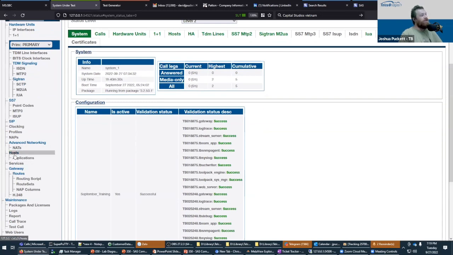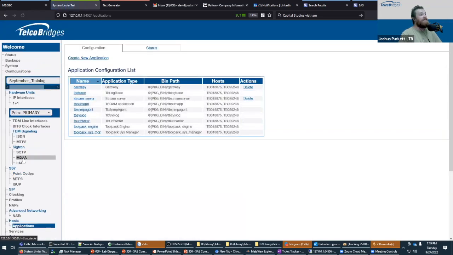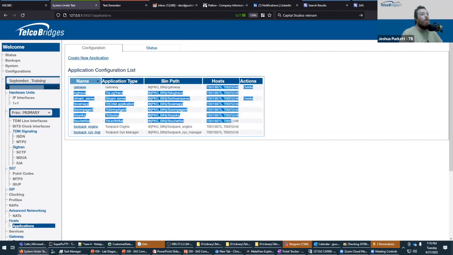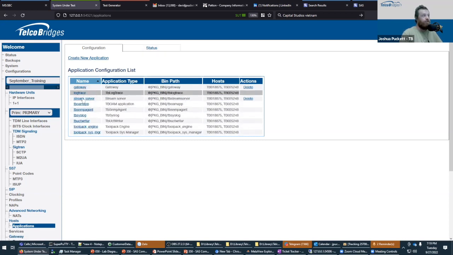So I'm going to go down here under hosts, and then nested into that is applications. And here we can see I've got one of each instead of two of each because I'm not looking at status. So this is control that will apply to both my primary and secondary. If I was looking at status, I would see their individual statuses in my 1+1 system. And I'm going to drill down into my unique call trace writer, or the UCT writer.